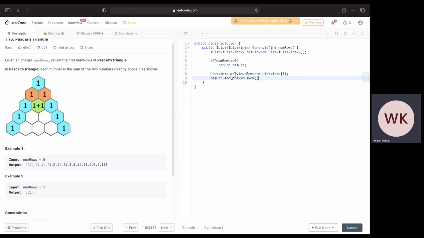Okay, and then we will loop: int i equals 1, because we already have 1 row. We will step on the 1 and i less than numRows, and i plus plus. So now we have the loop. If numRows is 1, we will have this one, right? And then we will return result.